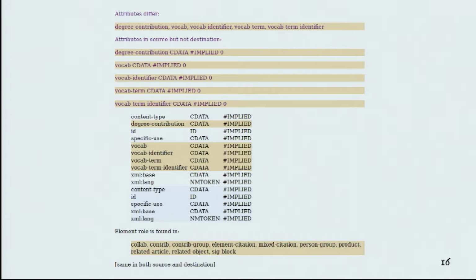Some of them have a blue background, which you may or may not be able to see. The ones in a blue background are only in the destination DTD. The ones with a white are in both, and ones with brown are in one.